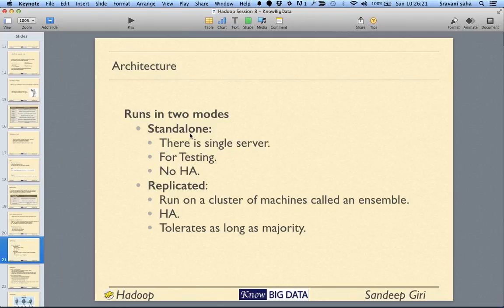In standalone, there is only one machine running Zookeeper, but in a real scenario, Zookeeper runs on multiple machines simultaneously, and that is the only reason why we are discussing Zookeeper in context with big data and Hadoop. All right.